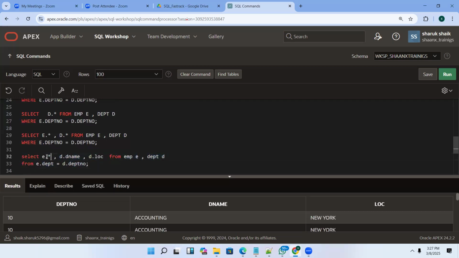See, instead of writing all the columns from the EMP table, if you simply write E dot star, it will cover all the columns in the EMP table, right? Now, in the department table, whatever columns you want, you can write. D dot D name means the department name in the department table. D dot location means the location in the department table.